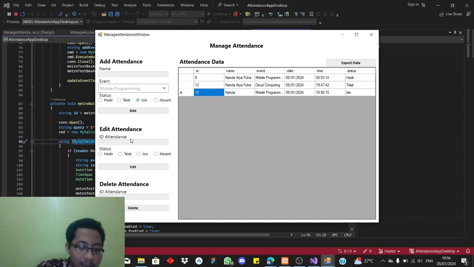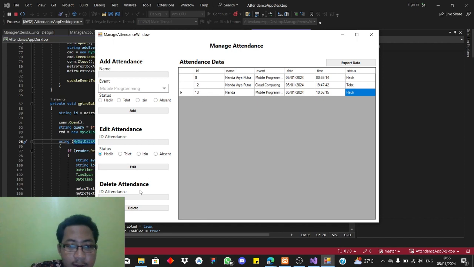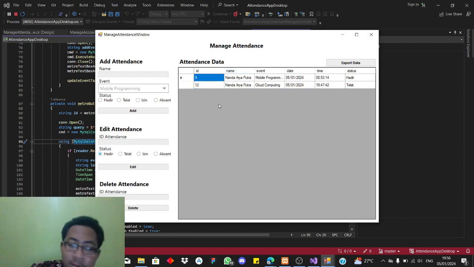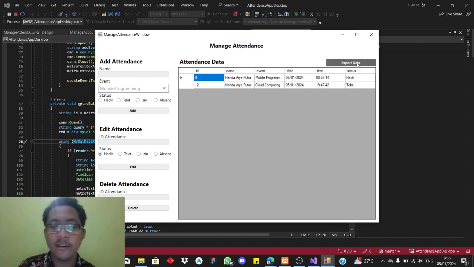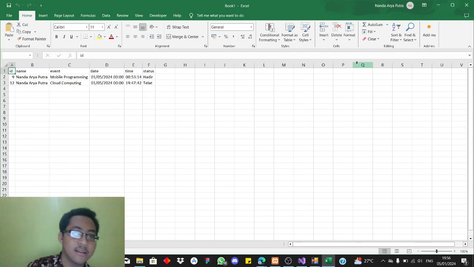And now I will try to edit the data. I will edit the new data. I will edit the status to hadir. It will be changed to hadir. And now I will try to delete the account by using the ID. I will delete the last data and the data will be deleted. And yes, this export data is functional and uses Microsoft Excel like the previous export data, the same feature as before, but the difference is the data that we export. And with this Microsoft Excel, you can do whatever you want with this data.